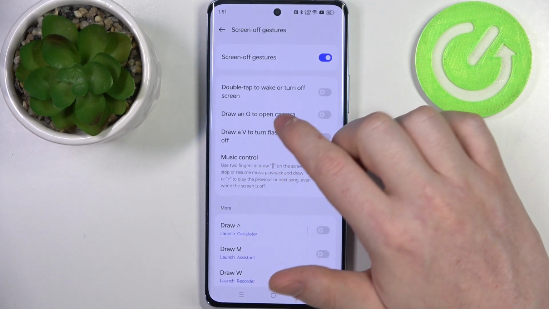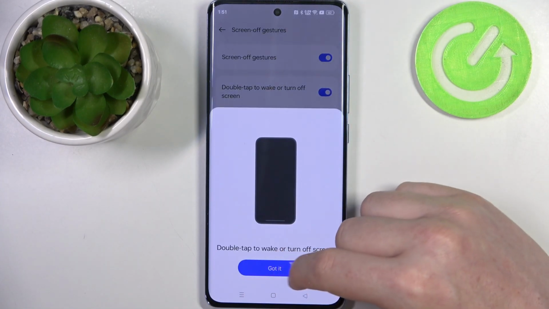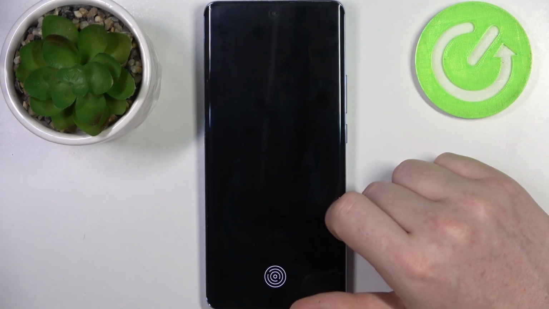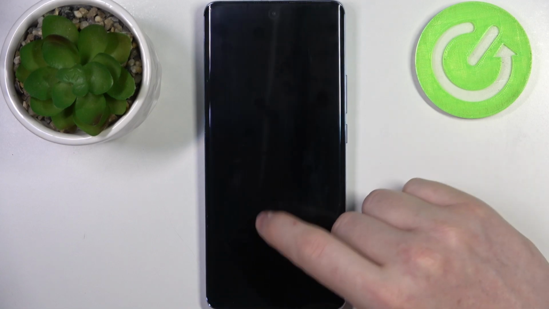First one being double tap to wake or turn off your screen. So when you lock your device, you can double tap on the screen to wake it up and double tap again to lock it.